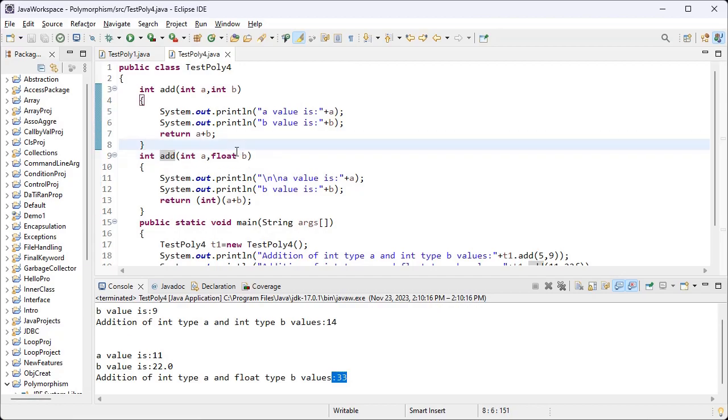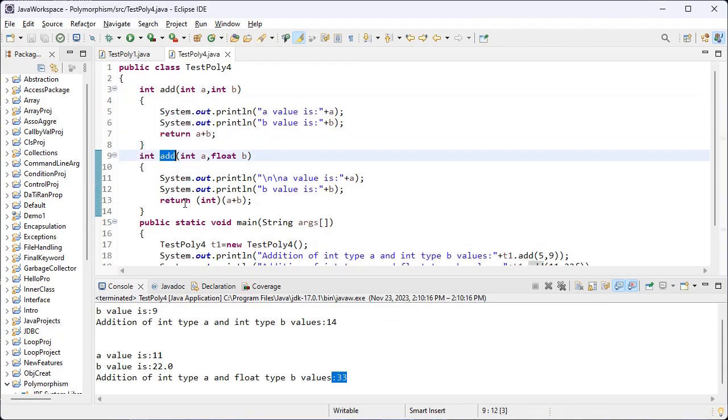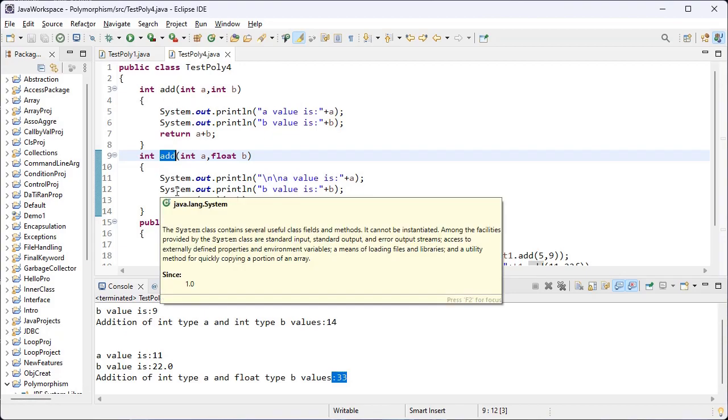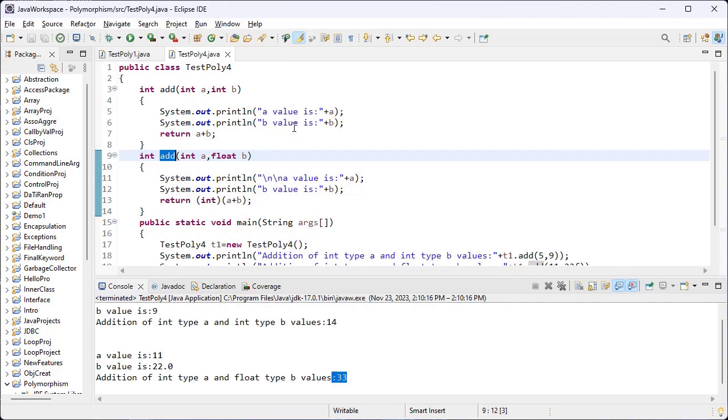So what is the advantage of this type of polymorphism? It increases the readability of the program. There is no need to give different names for these two methods. We can give the same method name. Got it?